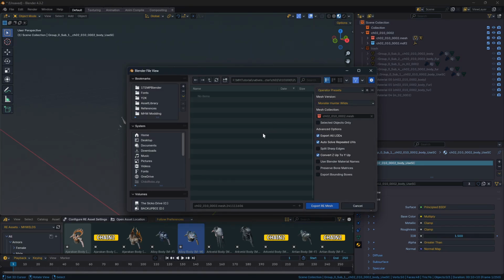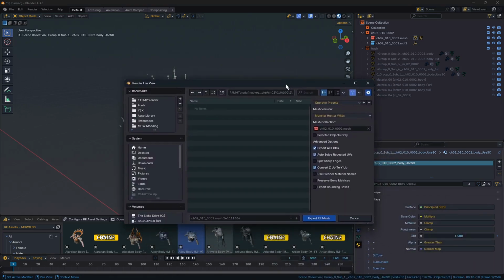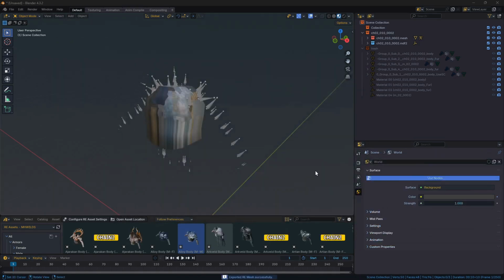So now to export our mesh, we're going to make sure we have the right mesh collection selected. If you have multiple imported models, like let's say that you put the entire armor set of the Alloy armor in here, you're going to have several of these mesh collections. So make sure that you choose the one that you're working on, which is the only one that we have, and we're going to export.